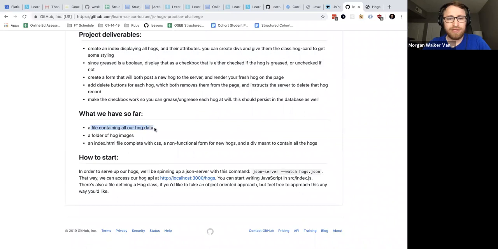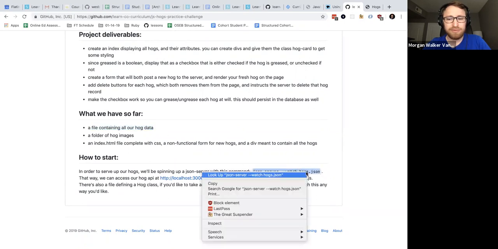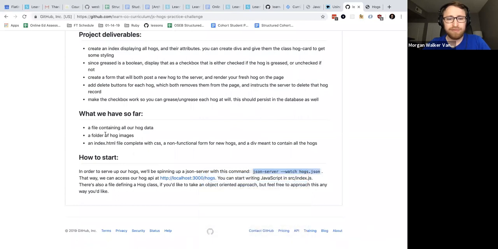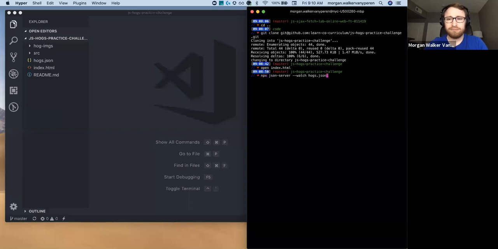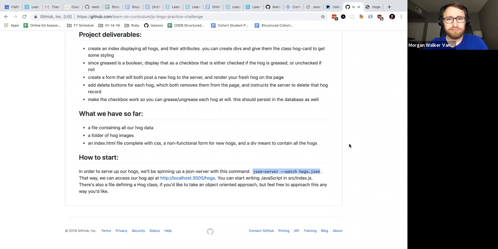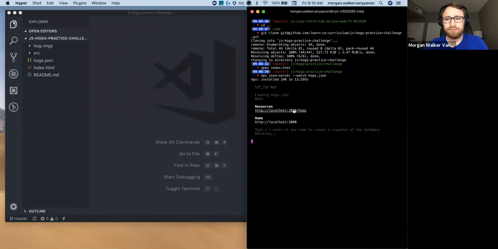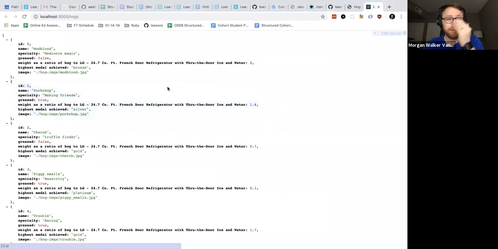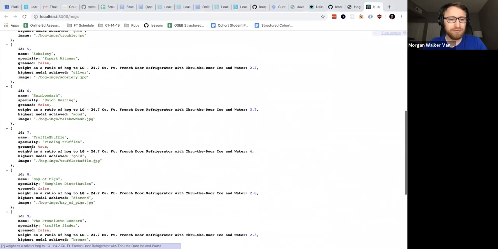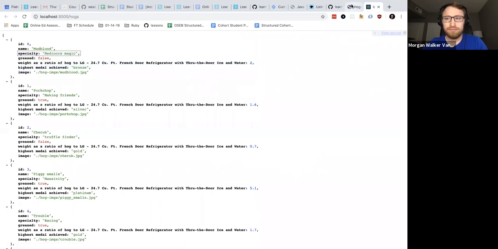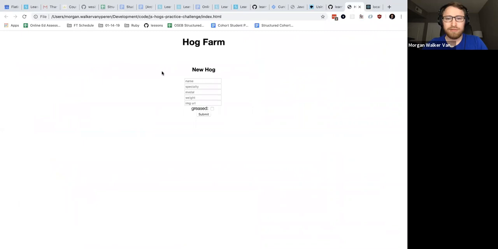So we've got all of our hog data in a DB JSON file, I believe. We can get access to that through this. And then we've got a folder of hog images. Cool. So this is going to be our API. Each of these is one hog. And on this page, I want them all to show up.